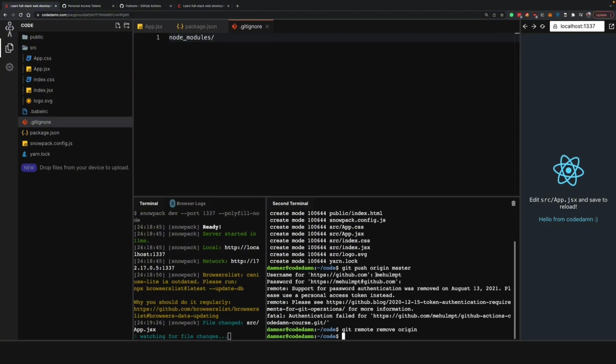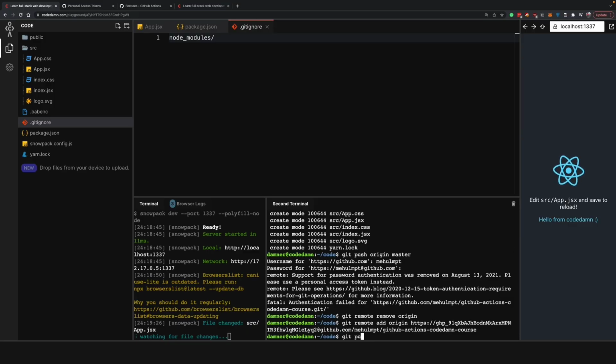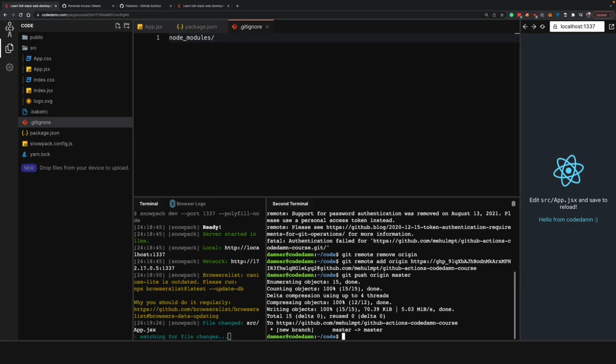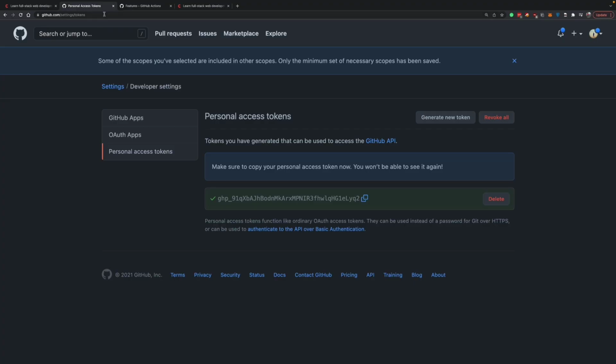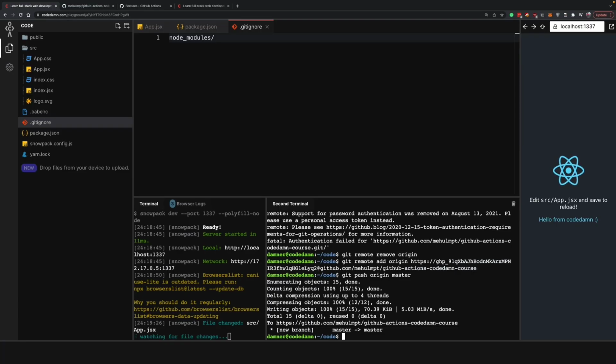origin because we need to add it back. So I'm going to say git remote add origin, my token @github.com, and the repository path, and hit enter. Now I can go ahead and push it to GitHub, right? Now the moment I do that, if I copy this repository URL and paste it over here, you're going to see that it pushes our code to GitHub, which is awesome.